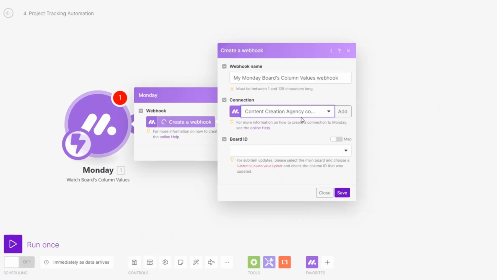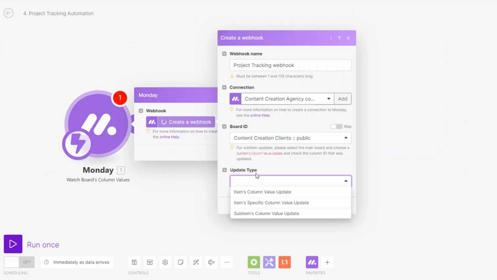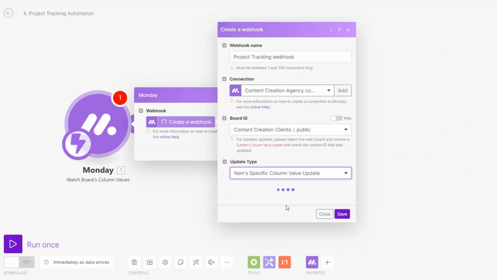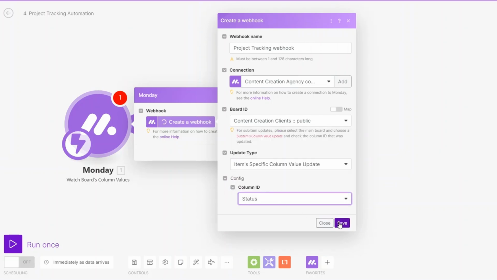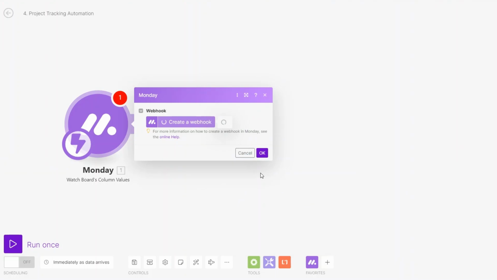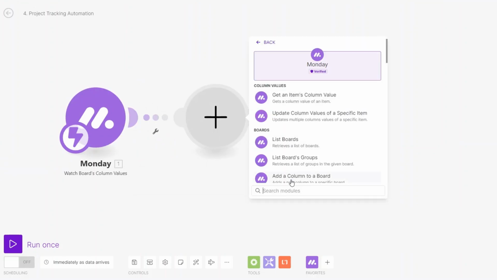Here I'll create a webhook. I'll choose our connection right here. We can name our webhook. You can call it project tracking webhook. And for the board ID, we'll choose content creation clients. Update types, we'll choose item specific column value update. And then for the column, we'll choose status. Then click on save. And then here I'll click on OK. Our webhook has been set up correctly. So here I'll get an item.